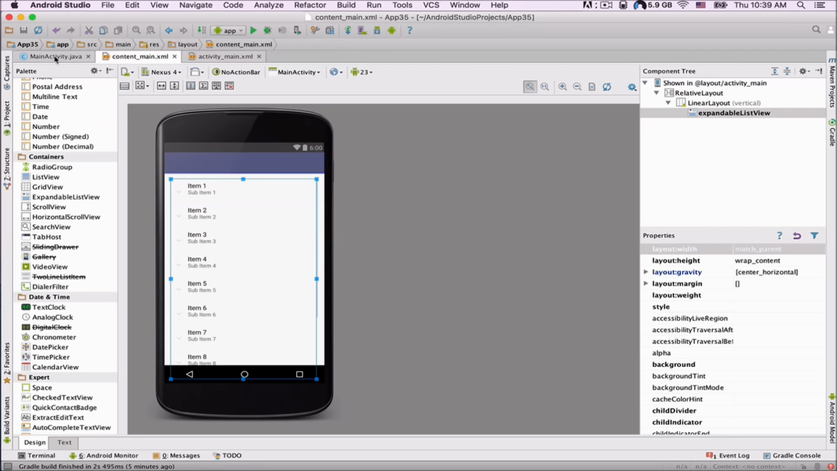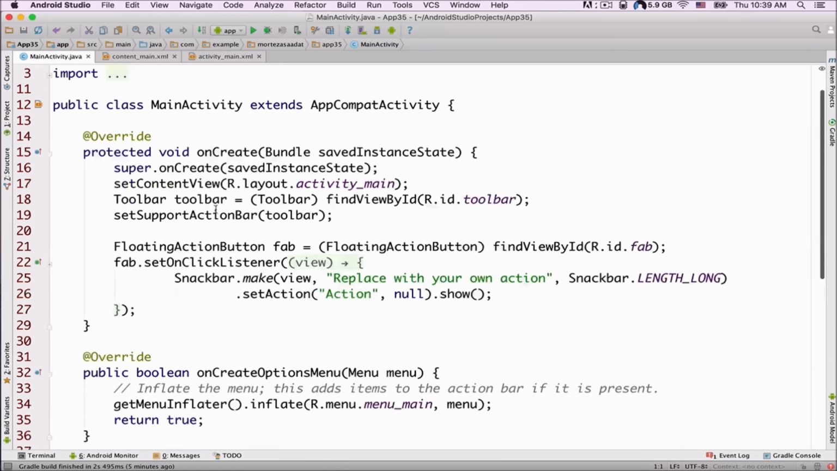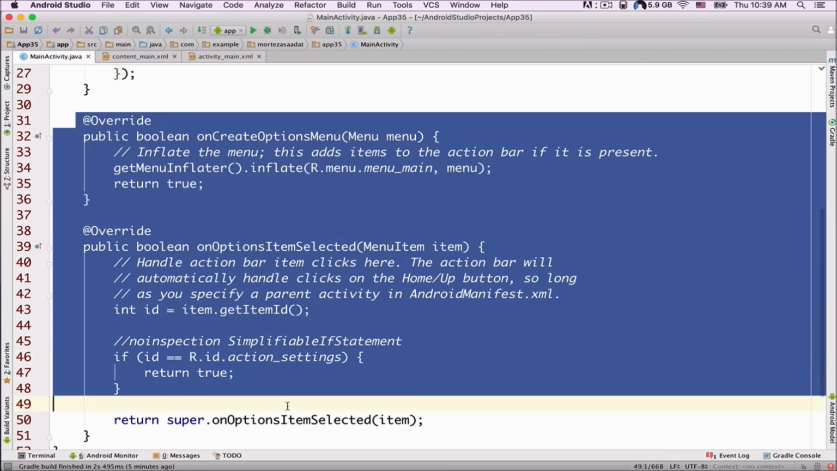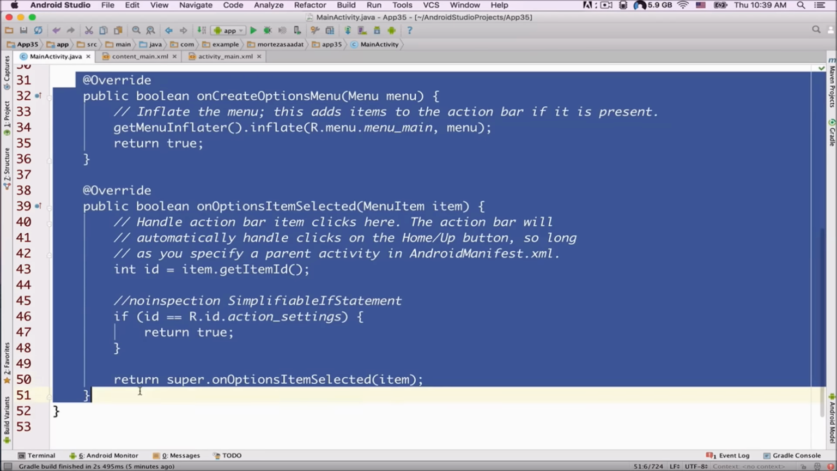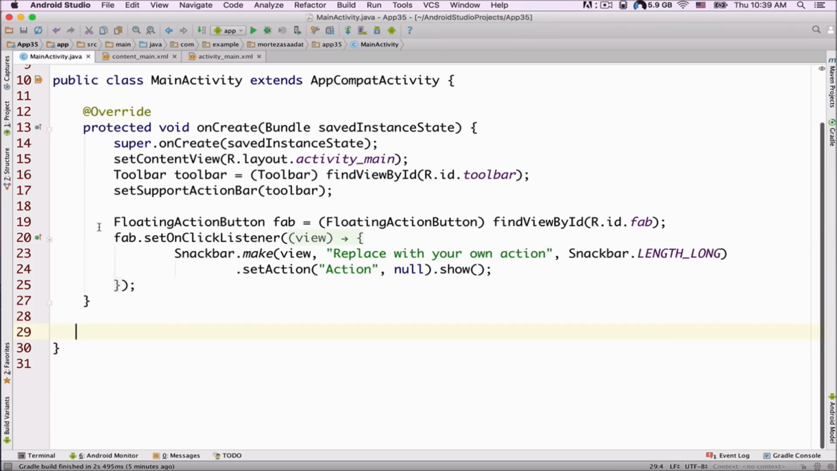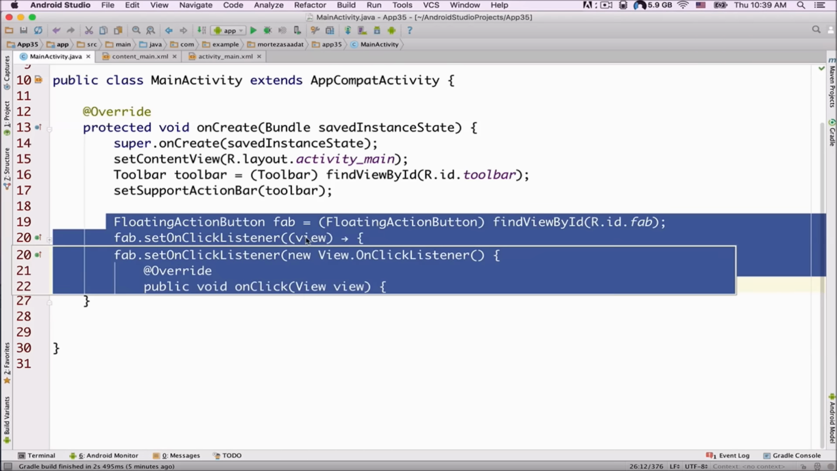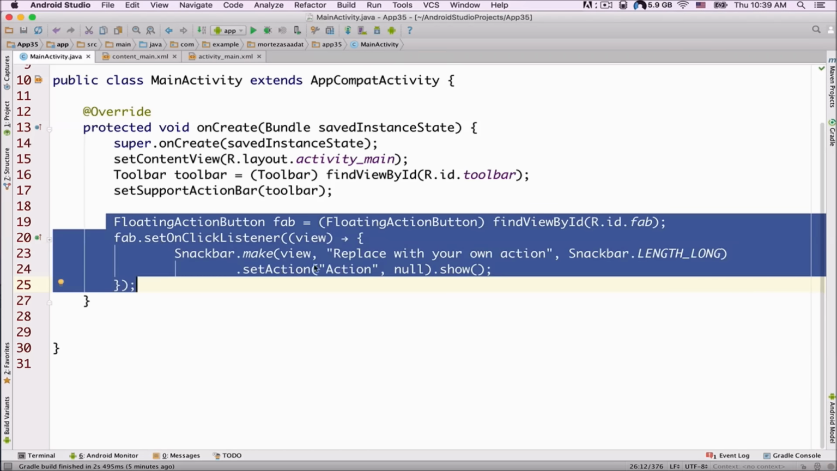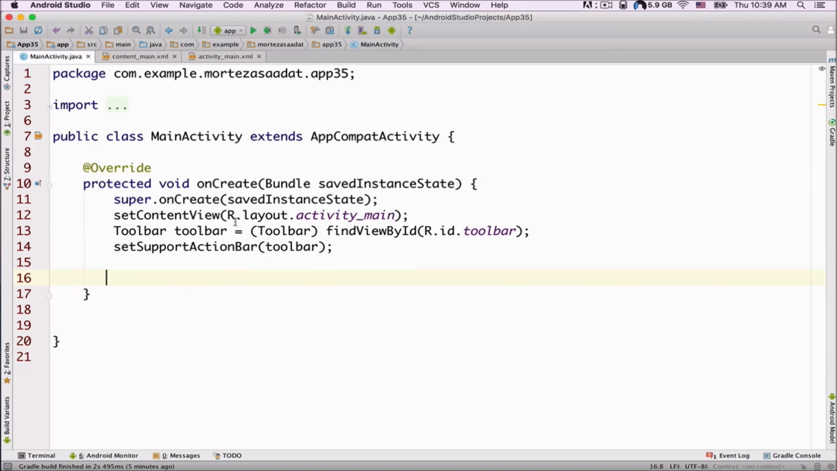So let's go back inside this MainActivity.java file here, and now let's delete these lines of code that are related to the options menu, okay? And here select this block of code and then delete this, okay? As you can see, this block of code is related to the floating action button, okay? So we don't need it.